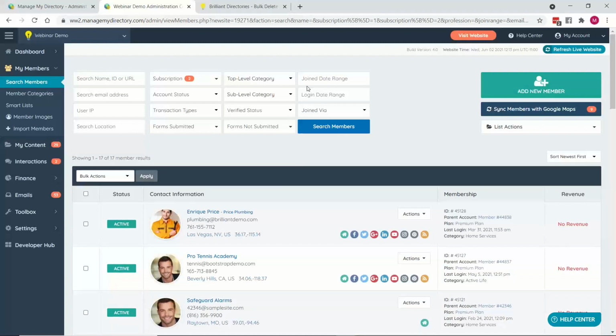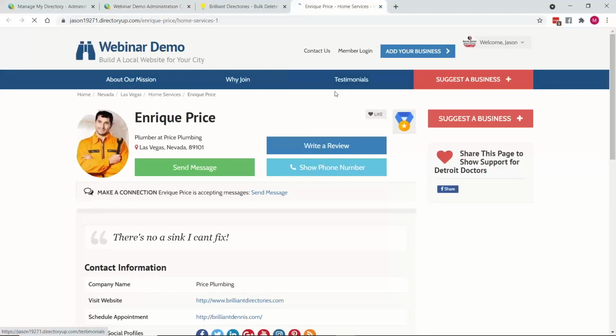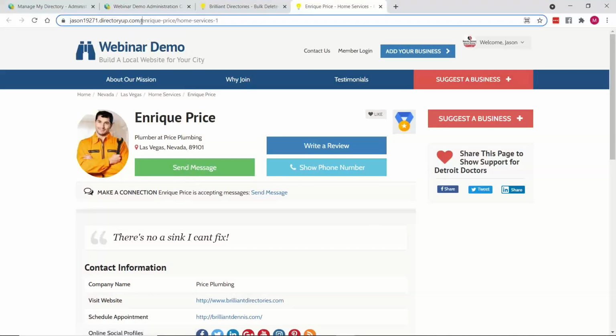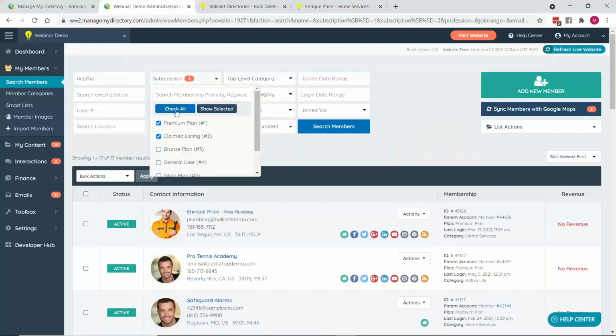Now the last thing, I'm going to show you two benefits of this. Let's go to Enrique Price's sample page here. These are just some sample profiles we have here. Okay, great. So we can see his URL here because now you can search members by their URL. So let's just search for, we'll do half price and half home services here. And I'll clear all these.